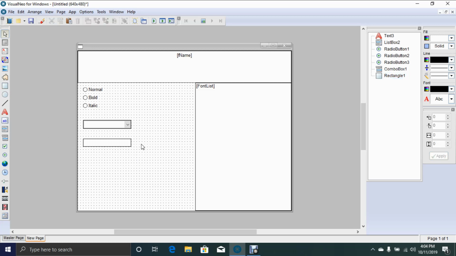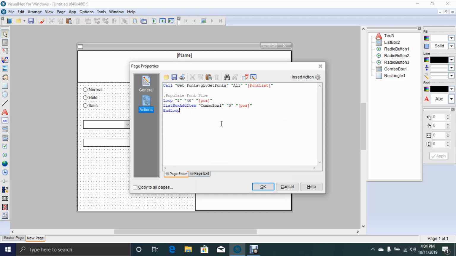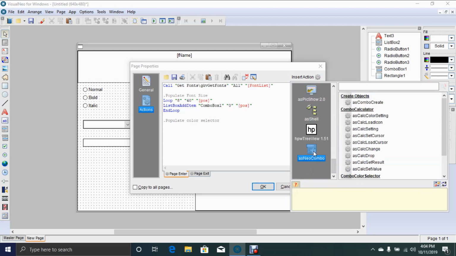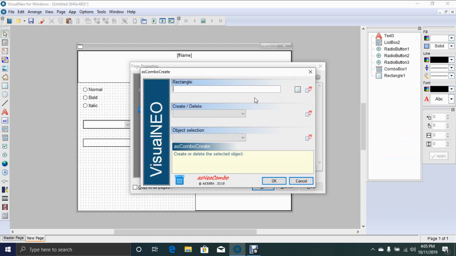So I'm going to go back into my page enter. And here I'm going to do populate color selector. And that's what we're going to do in this line of code. And that's pretty easy. When you add add-ons, they always go to the bottom of the list. I have quite a few here. And we're going to do as Neo combo. And we're going to create one on that rectangle object. So we'll choose the rectangle. And we're going to create. And the type we're going to do is a color selector.